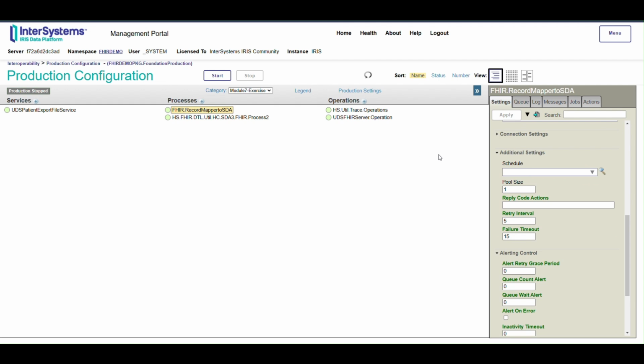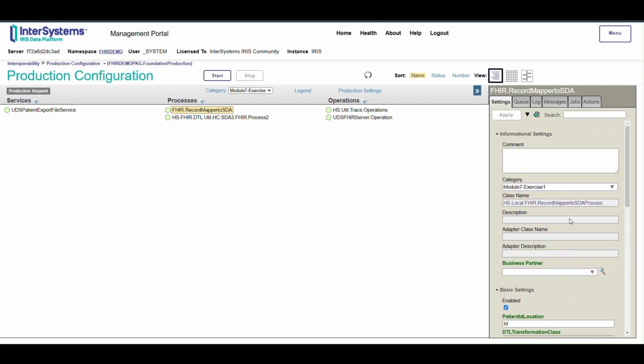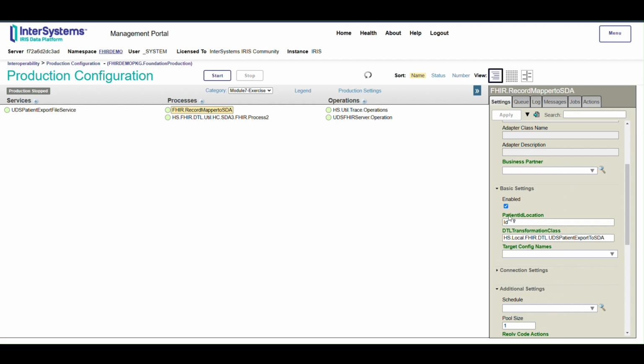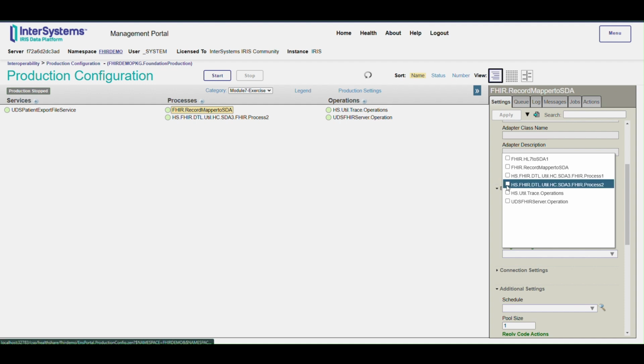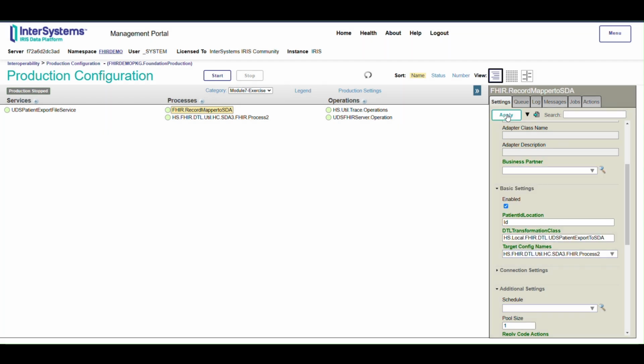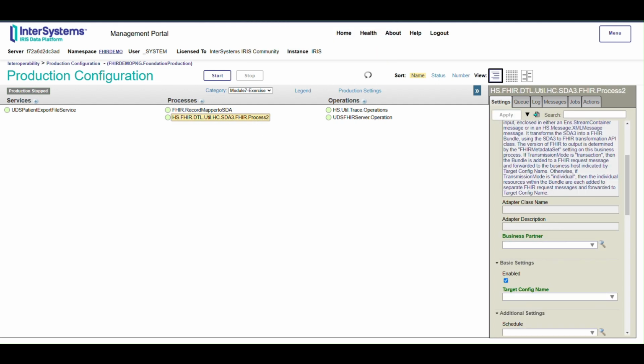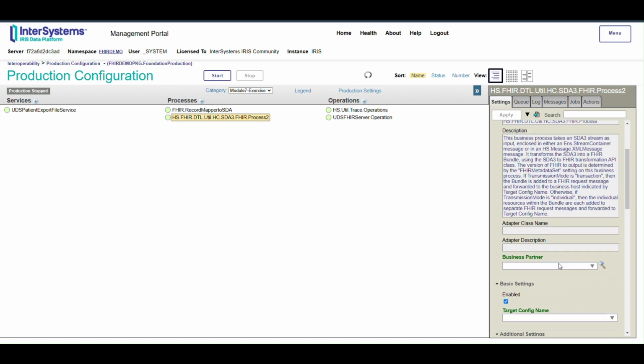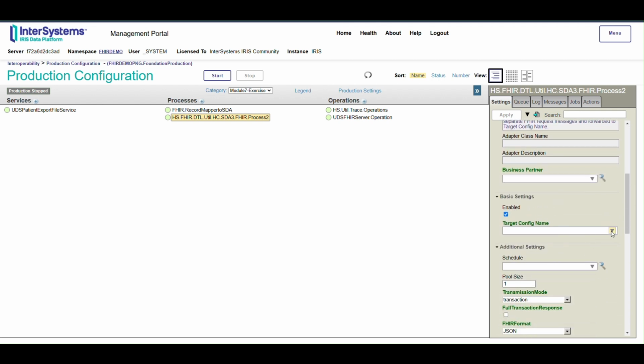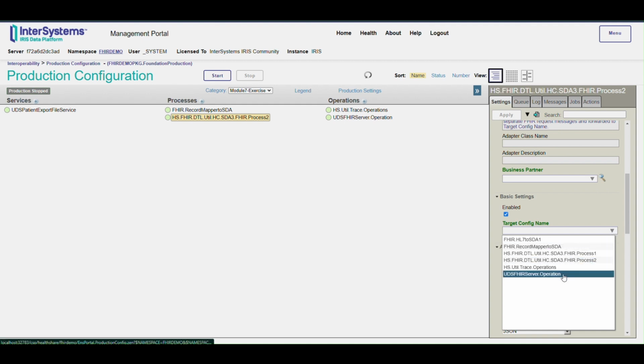Next, we'll go to the record mapper to SDA business process. For patient ID, select ID. The DTL transformation class will be the DTL we created earlier. Next, we'll select HS FHIR DTL util HD SDA3 FHIR process 2 as the target and make sure to click Apply. For the HS FHIR DTL process, we'll target the UDS FHIR server operation.